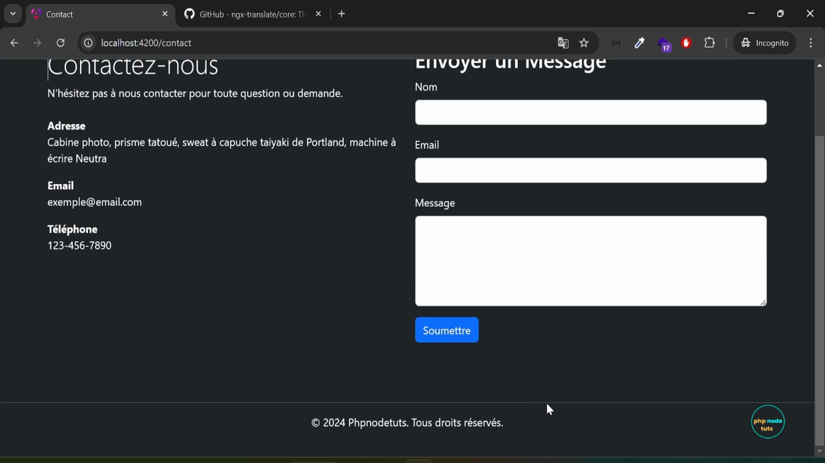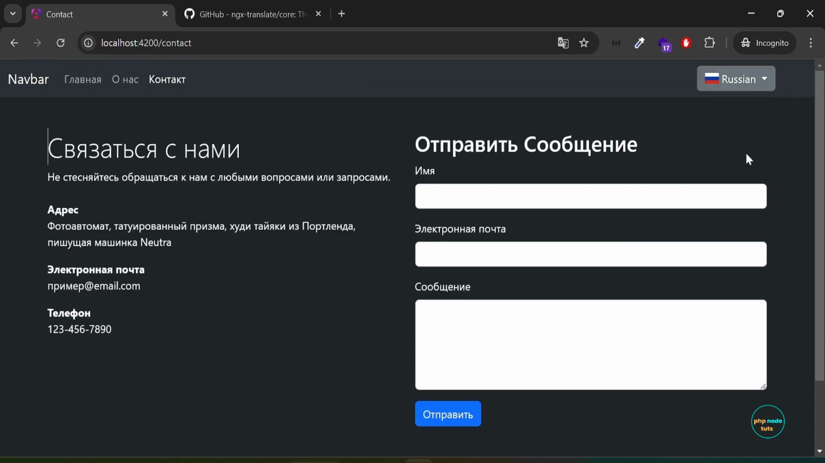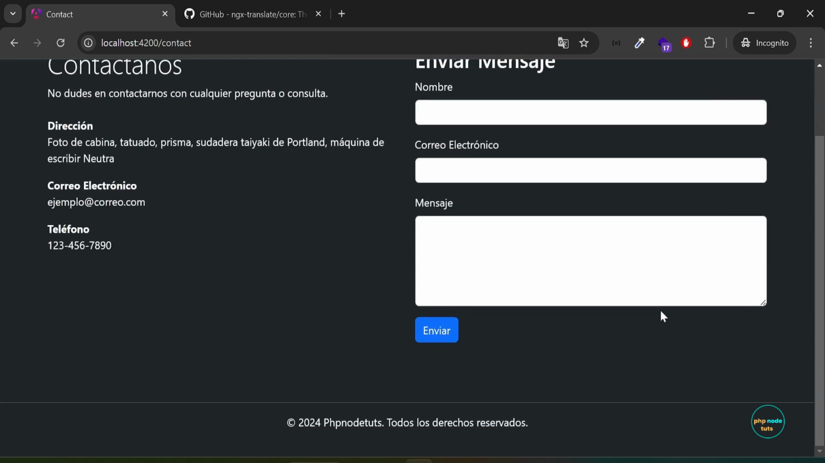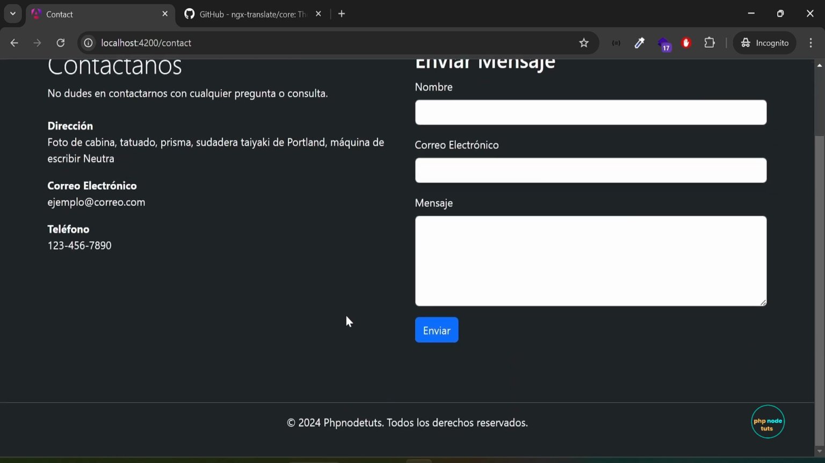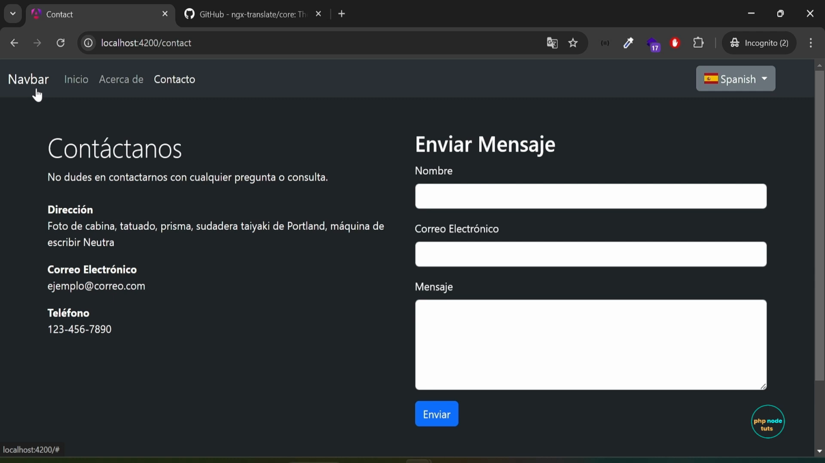Select French and the footer text will translate into French. Select Russian and the footer text will translate into Russian. Select Spanish and the footer text will translate into Spanish. If you reload the page, the texts will still be in Spanish. Let's display the logo in the navbar.